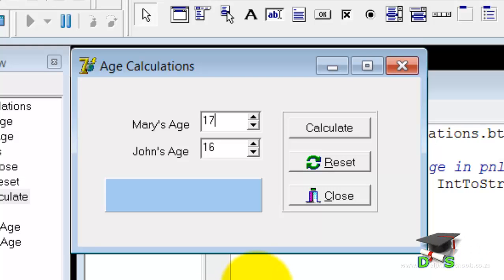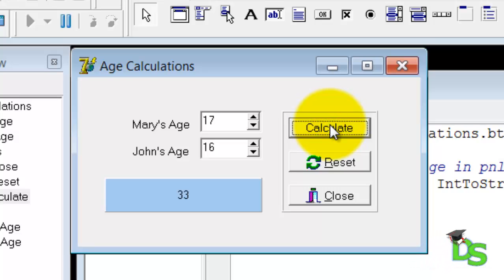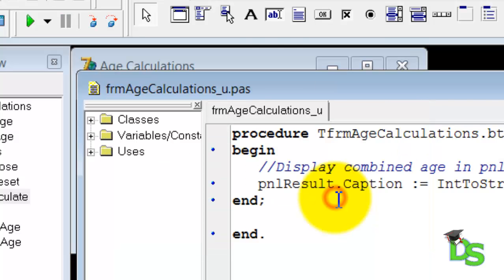If Mary is 17 and John is 16, their combined age must be 33. Let's see if our calculation works. Click the Calculate button, and there you can see the output in the panel is 33. Remember, the number 33 that is displayed in the panel's caption is not an integer anymore. We asked Delphi to convert it to a string to make it compatible with the caption property of the panel. If that number is really a string data type now, it means that we must also be able to concatenate it with other string values. Let's try that. Close the form.